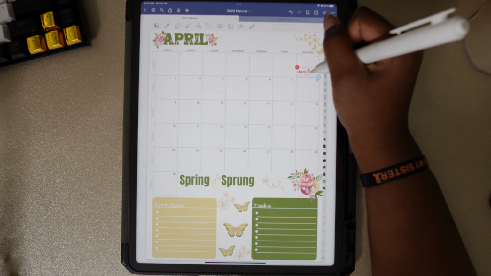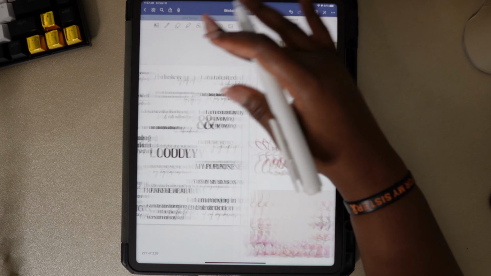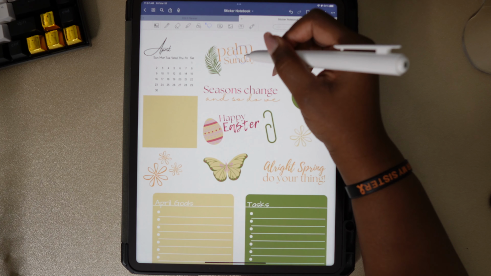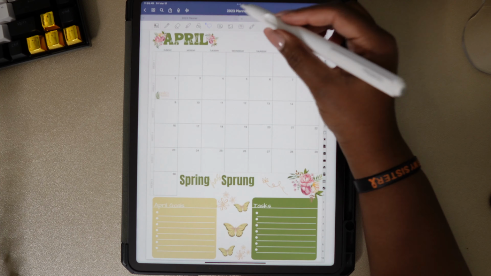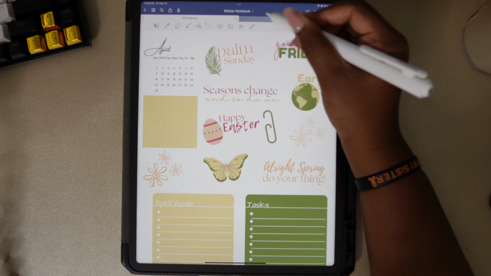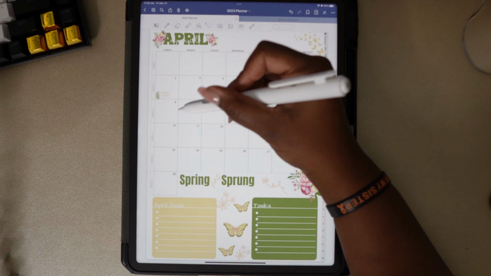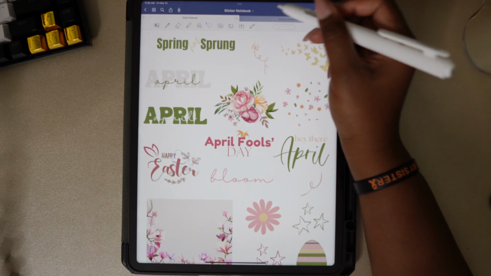I included a few of the holiday icons in this sticker pack, so I'm going to go in now and add those to the days on the calendar. I have one for April Fool's Day, I did one for Palm Sunday, I did one for Good Friday, and there's one for Easter, and then there's one for Earth Day.